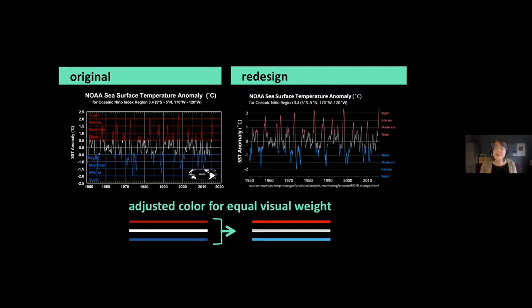He also adjusted the red, neutral, and blue colors so that they'd have equal visual weight. In the original, that white central zone is dominant and glows, and it really pops out. But in the revised version, the red and the blue tones don't fade into the background, and it's a little easier to read this as a continuous line as opposed to having your focus drawn to that central white band.